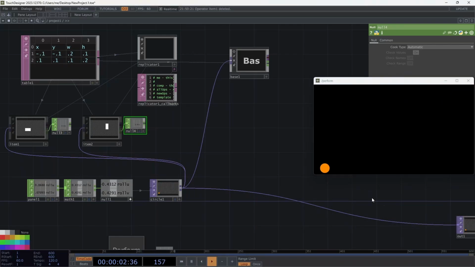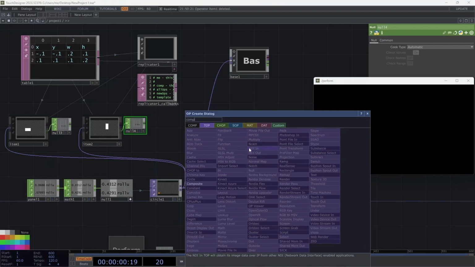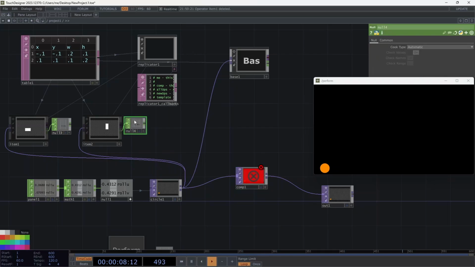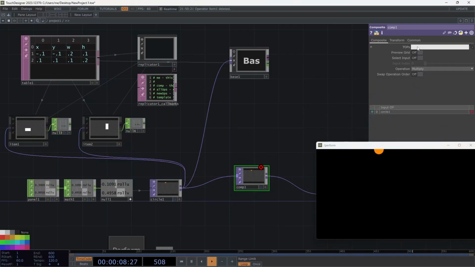To comp them together, it's interesting because I think, let's add a comp here. It's a little tricky because I should be able to just add another row to this table and have it work still, but I don't think it will because this comp, if I drag each of these outputs over to here, that's not going to work. So I think I may be able to comp using this.